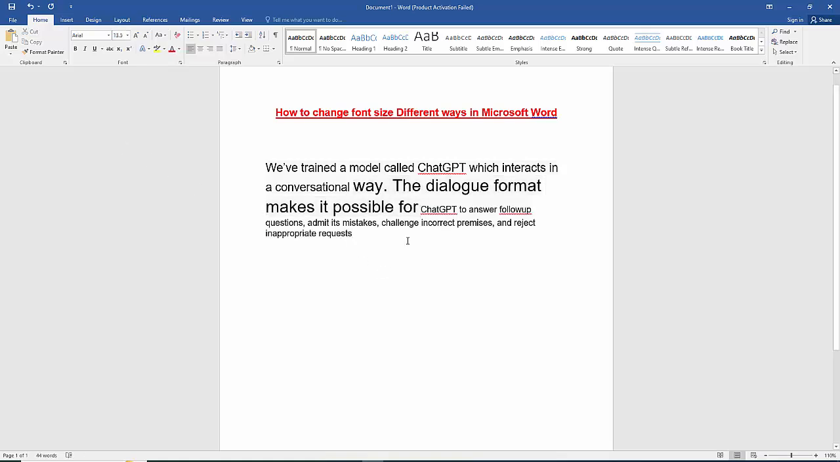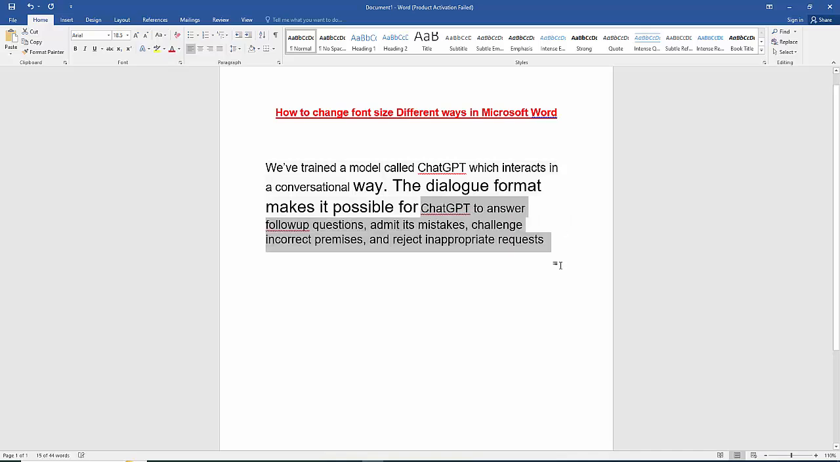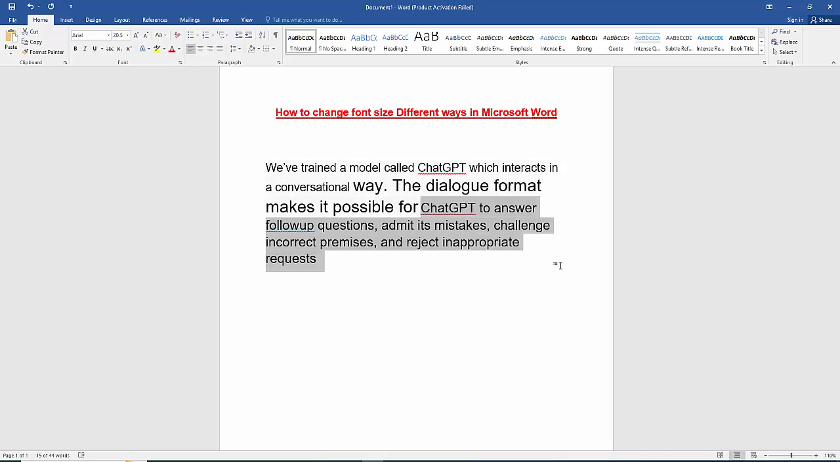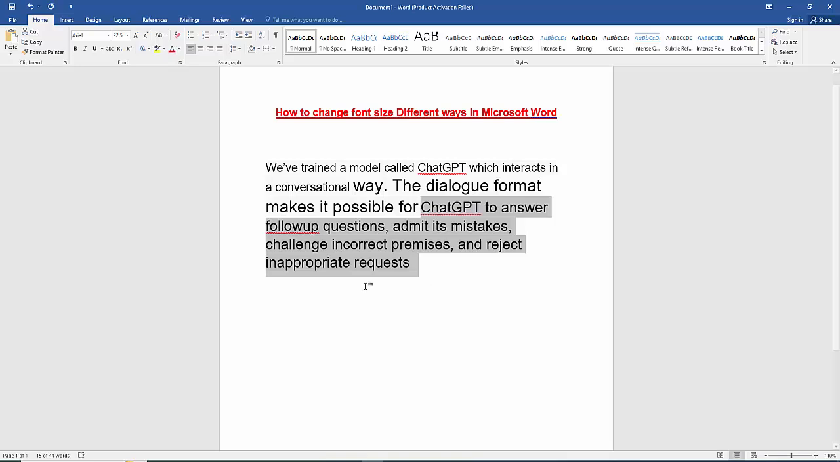Then another process. Now select any text. Now on the keyboard, press Ctrl and the bracket key. That's it. Then you can see that changing font size in different ways in Microsoft Word is very easy.